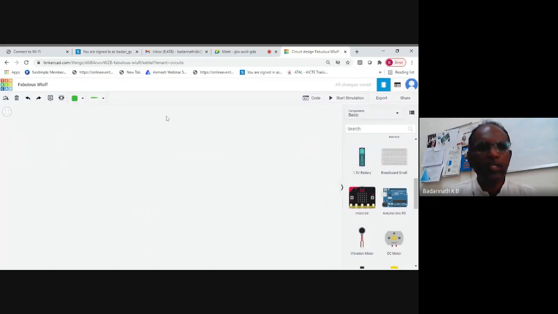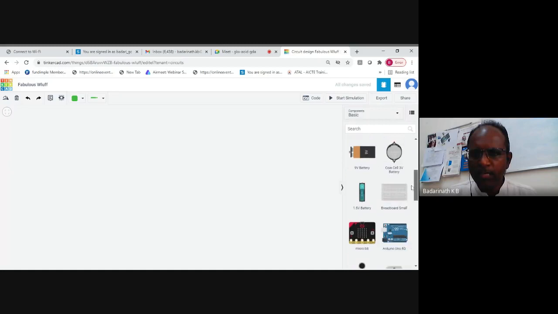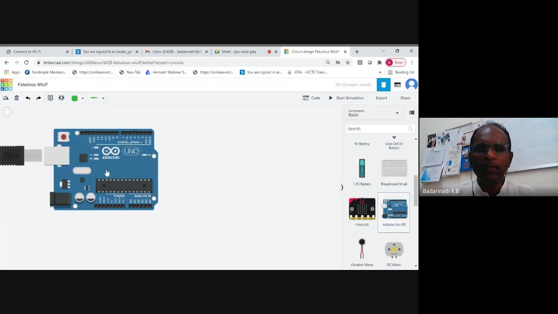Then I have to choose what components I require. Since I'm using an Arduino board, there is a listing, basic and advanced. In the basic only, these components are visible. You can take the basic. You can drag your screen on the right side. All the components' pictures are available. So go to the board Arduino Uno. Just click on that so that the board is available here.